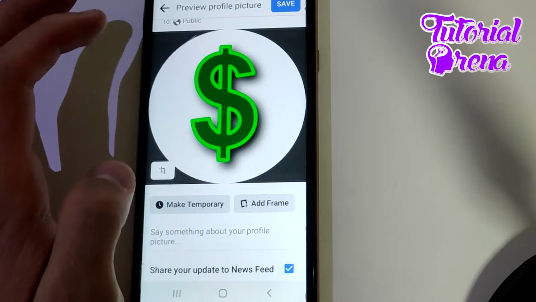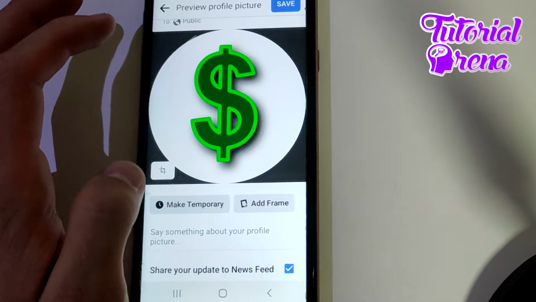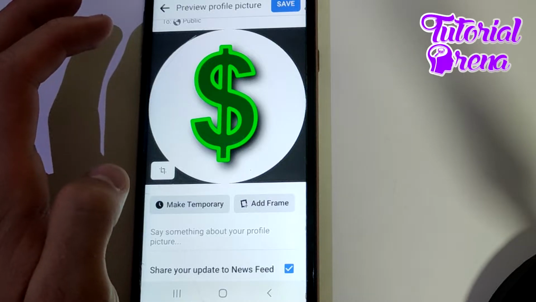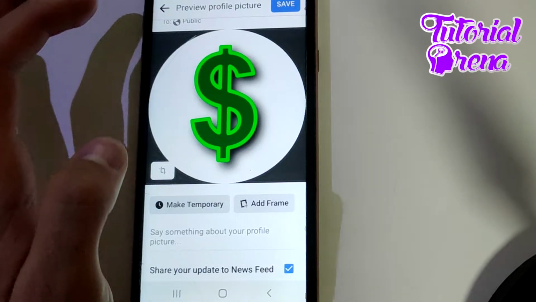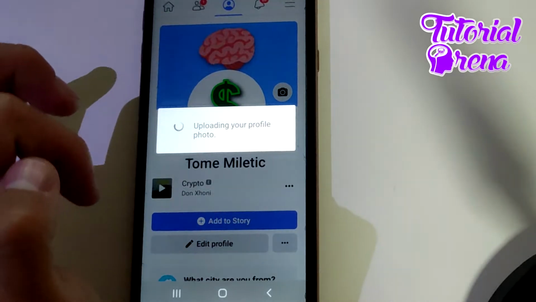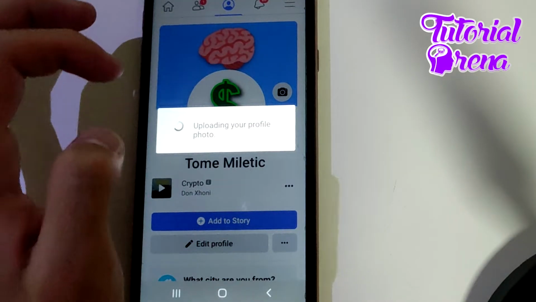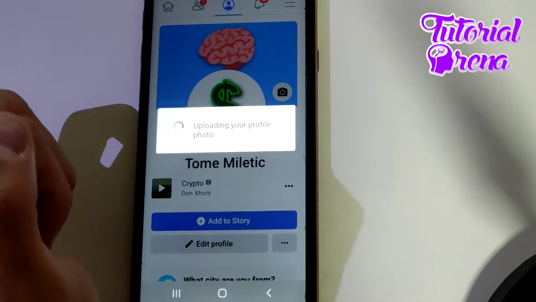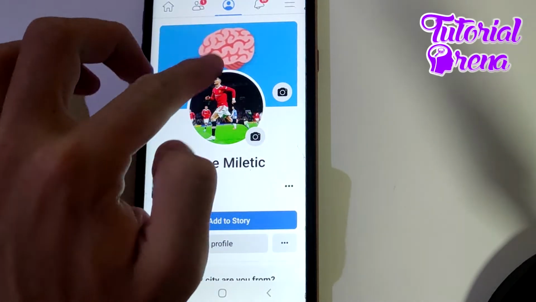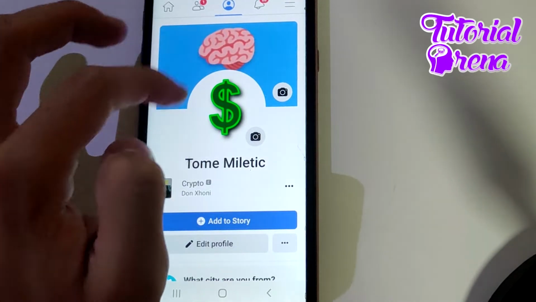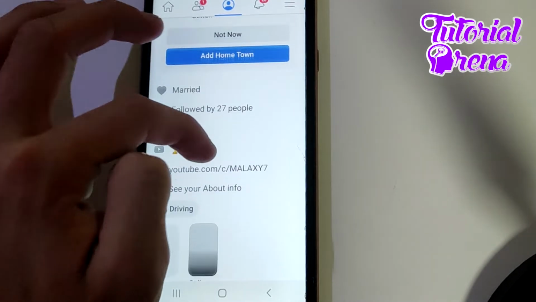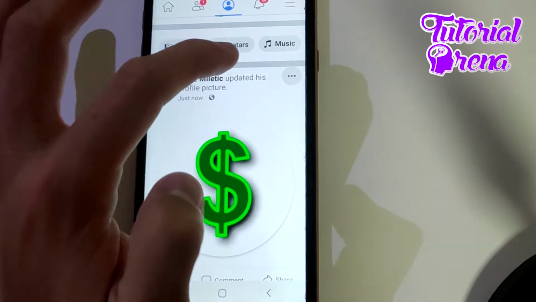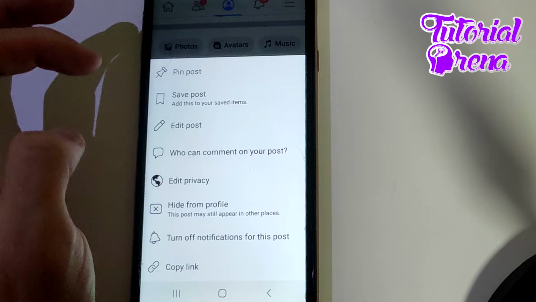And now what is so important on this site: if you go and save this selection, as you can see on your right upper side by clicking on the save button, now you need to wait for it to upload your profile photo. And when you get there and you refresh, now scroll down and, as you can see, go to the three dots on your right upper side.